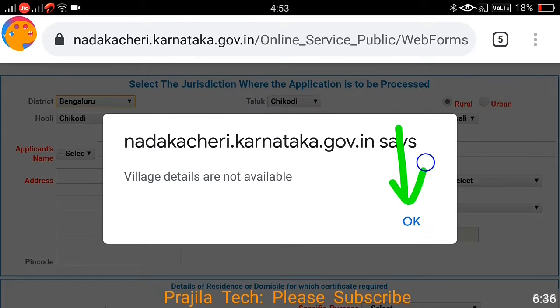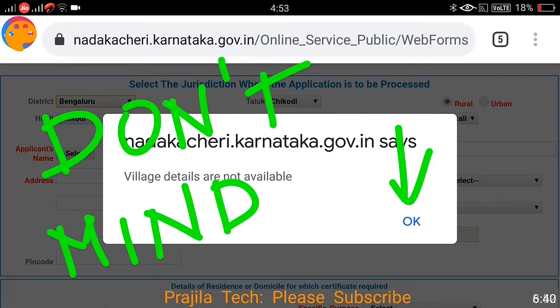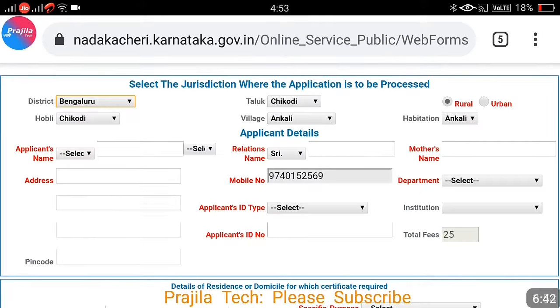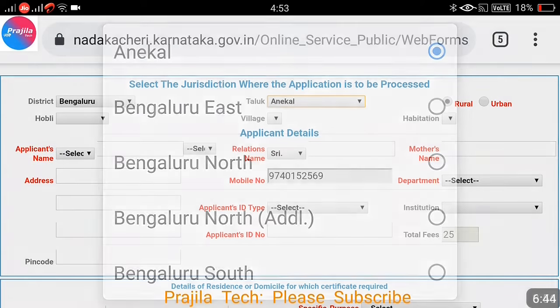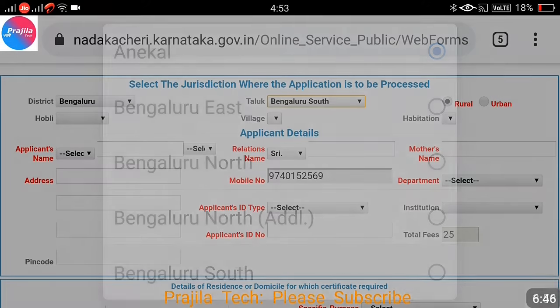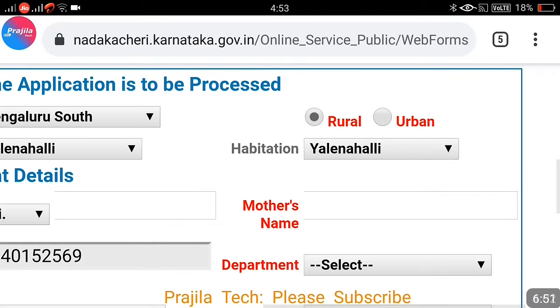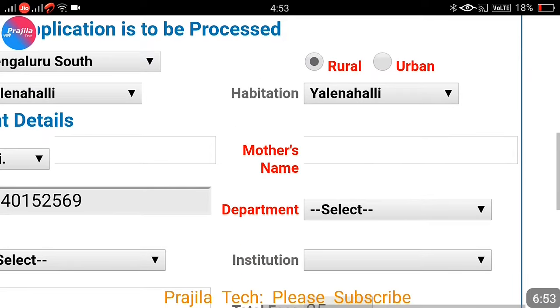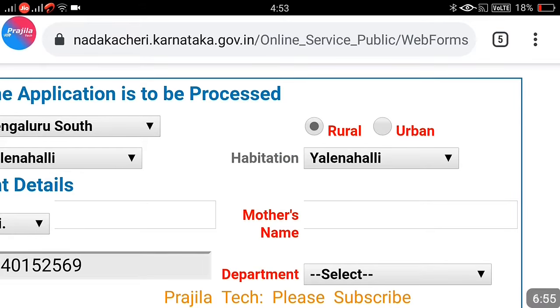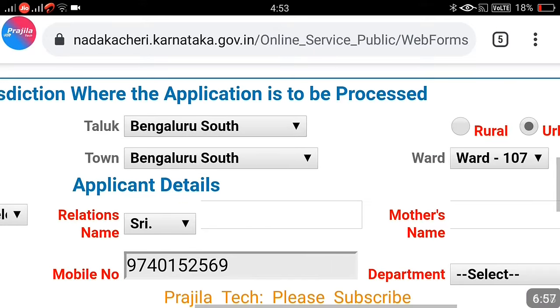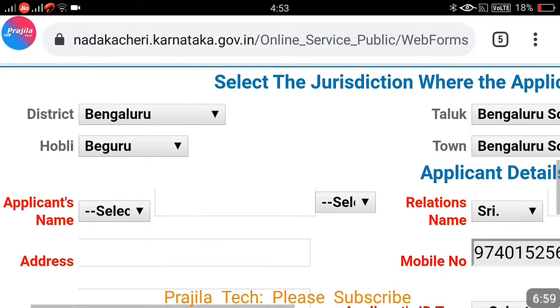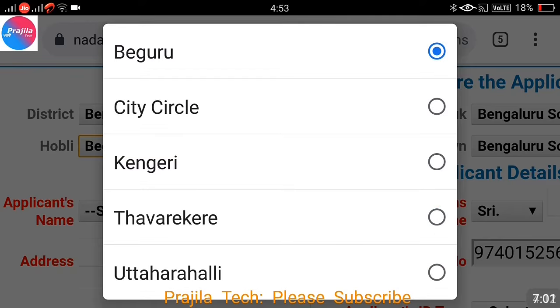So now I am selecting Bangalore. As you can see, there is a pop-up saying village details not available. Don't mind this, you can click on OK, there is no problem. Just ignore it. After selecting the district, I am selecting the taluk as per the PDF. I have identified those things. Rural and urban, you can select accordingly. Usually it will be urban itself. Otherwise, if your area is not visible, select rural.